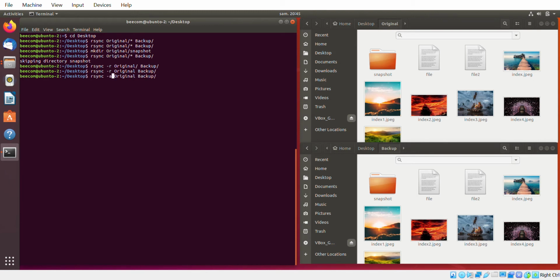A is called archive. Not only does it recurse its directories, it also copies the symlinks. The directory links are also copied, and the permissions, modification time, group owners, everything, all of these are also copied. So if you want all those things to be copied, you can use dash A. This is one of the most commonly used options.